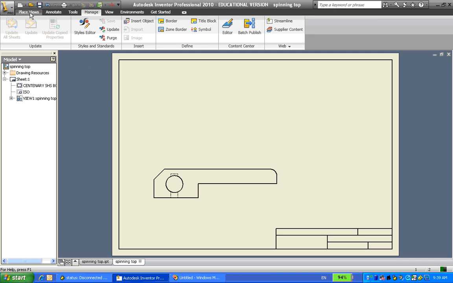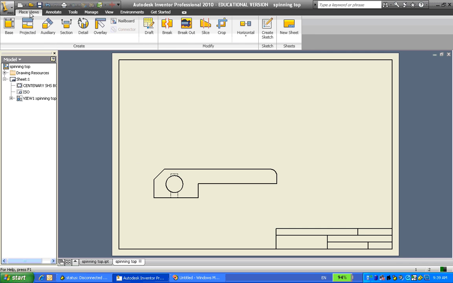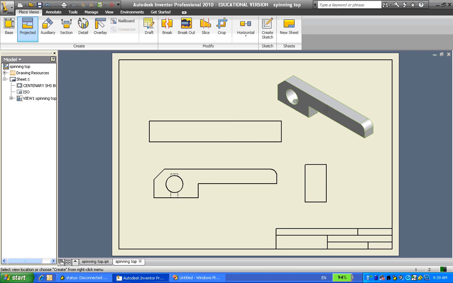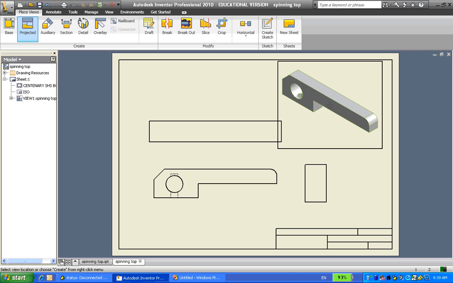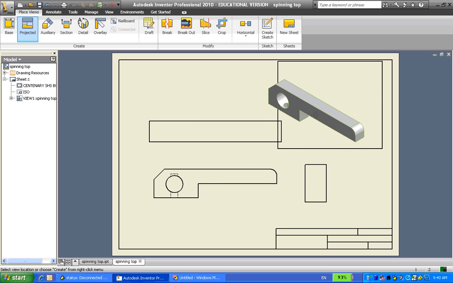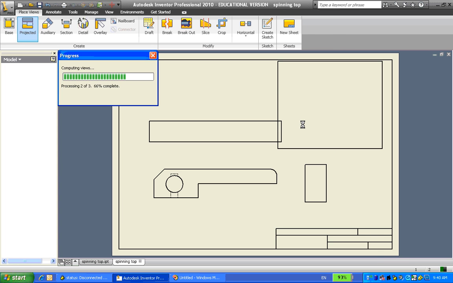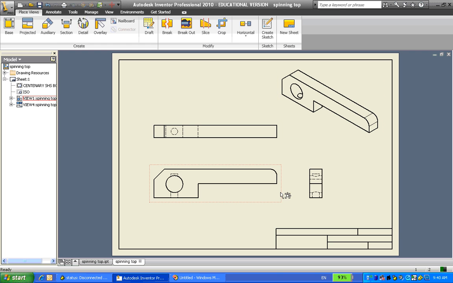I can go back to my place views and my projected view, click on the view once again, bring it up here, and now my view, my top view, is correct. I can put a side view, and I'm going to put a 3D view up there as well. Now I can continue putting views wherever I like. That's all I need to do. Right mouse button, create, and I have my views drawn.